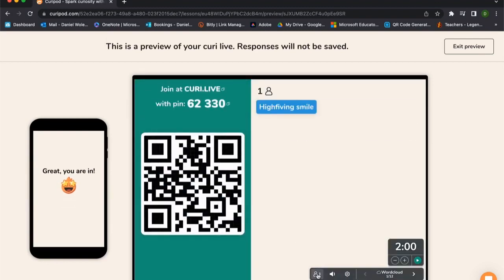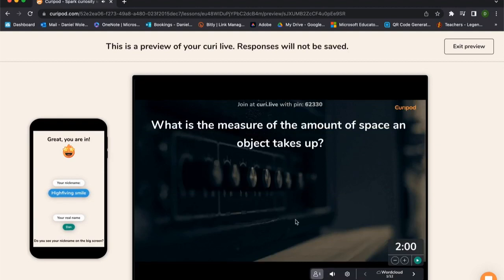Once you've entered the presentation code on the phone and your real name, it will then give you a nickname so that you can answer anonymously and students don't have to feel self-conscious about how they're answering. Once I've gone back to the presentation, I can go through viewing it as both a student and a teacher to check my interactivity.